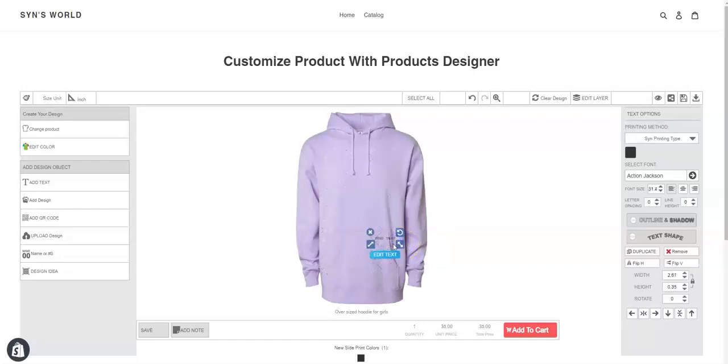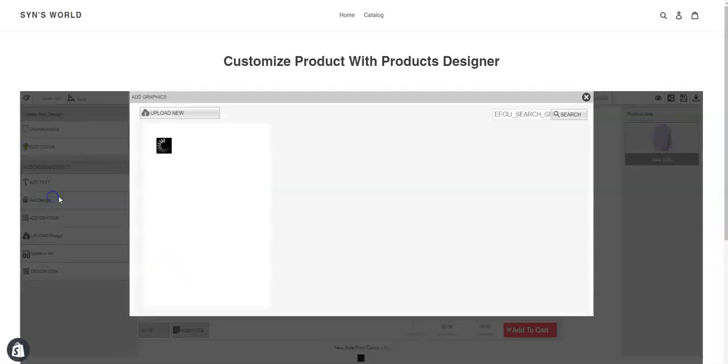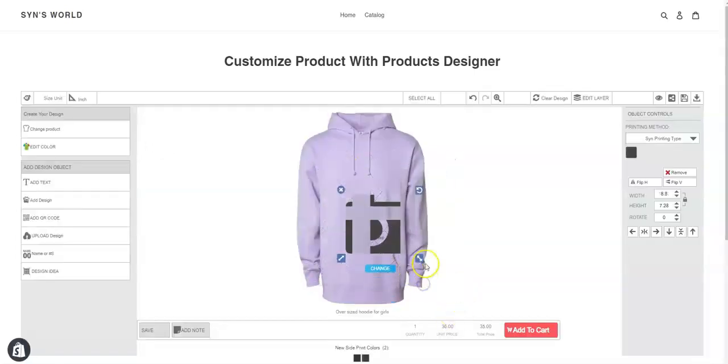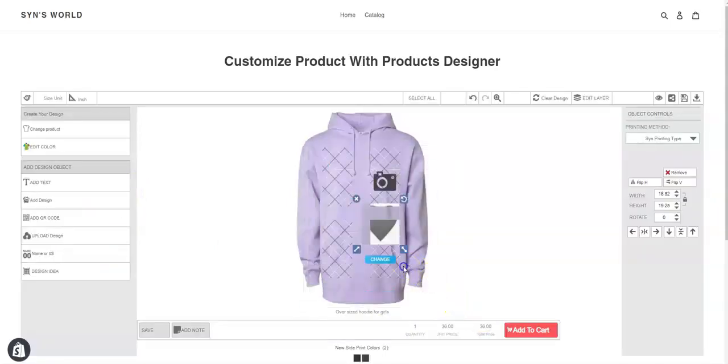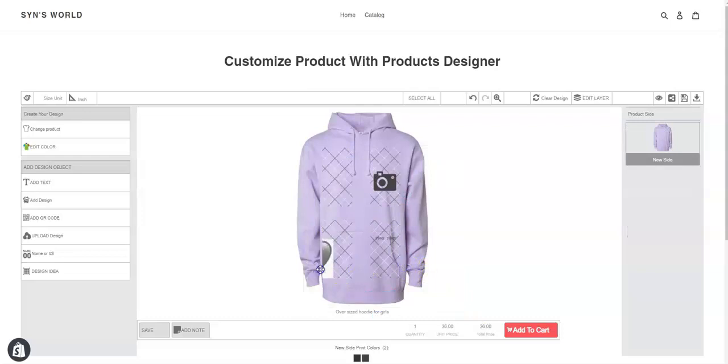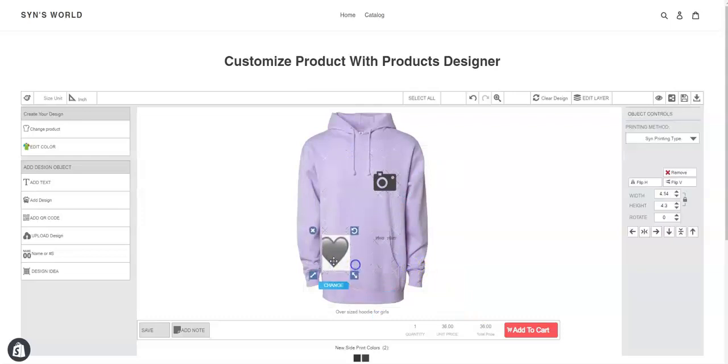Now here I can add any text, I can add any clipboards, I can even add my own artwork on another section. So this way we can add multiple print areas on a single product.